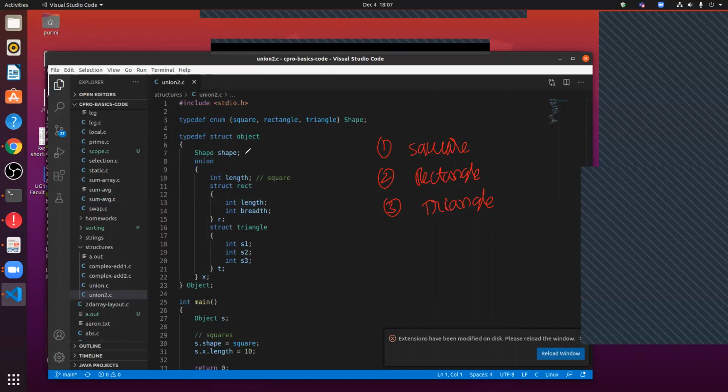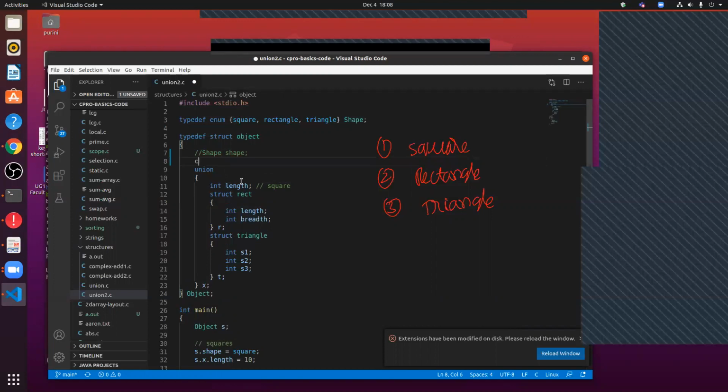In order to capture what is the object that we are holding, we have introduced what is called an enumerated data type. We will see what an enumerated data type is in a moment. In the absence of this, what would we do? We would use something like int or short int shape.